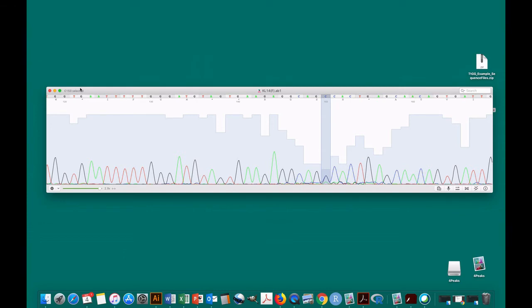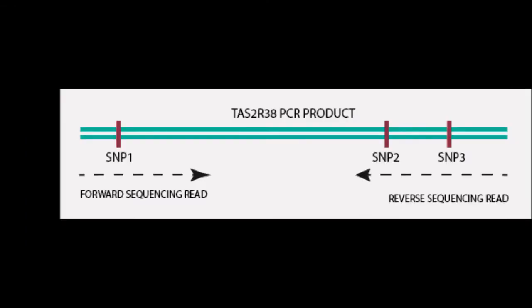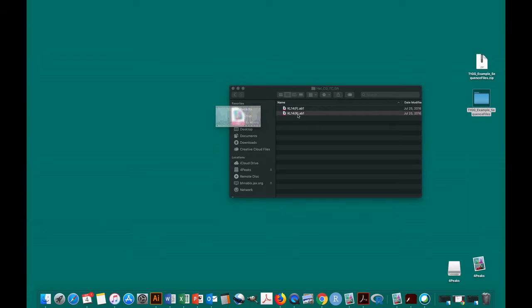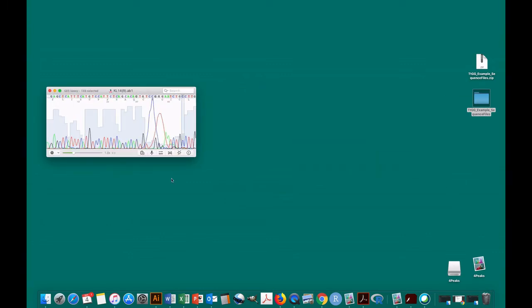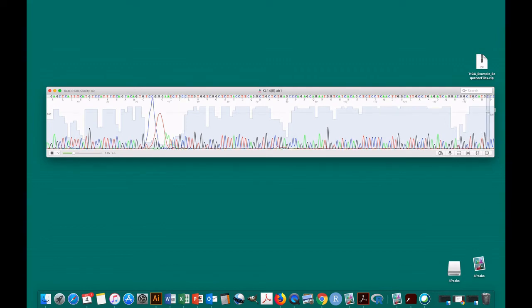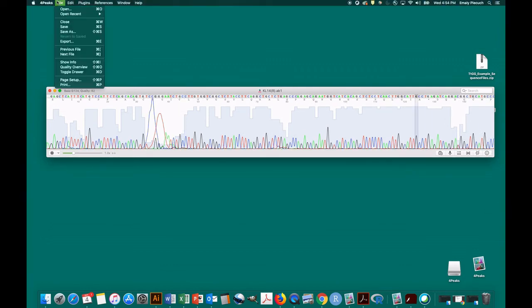So to find the second and the third SNPs that are within TAS2R38, we need to look at the reverse sequence read, because the PCR product for TAS2R38 is longer than the sequence read length. So first we're going to open the reverse read file for the same sample called KL14R. And the first most important thing we want to do is reverse the sequence read to its reverse complement.